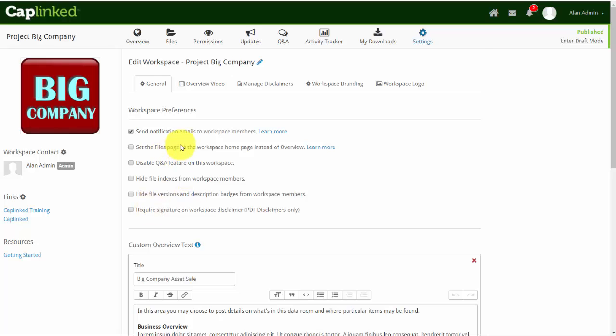I quickly want to go through our General tab and the options we have available to us here. As I talk through this, it will take a little bit more time, but if you're using Caplinked on a frequent basis, most of these settings will be the same. It will never have to be changed, or you'll know exactly what you're doing. It will take really less than a minute to get your workspace up and running, ready to go, and start uploading your files. So the first one we have is notification emails.